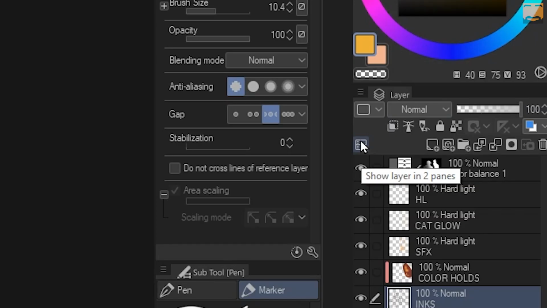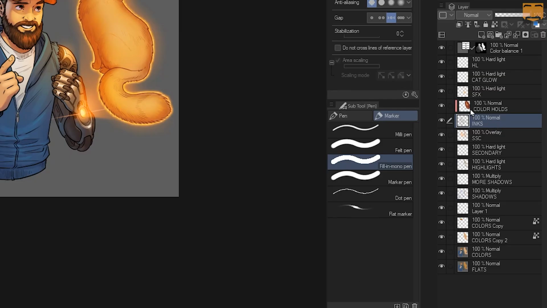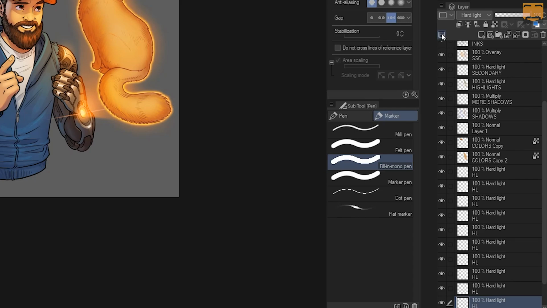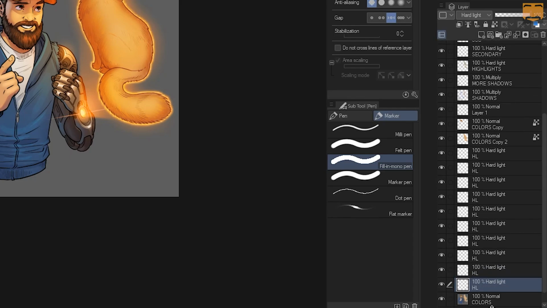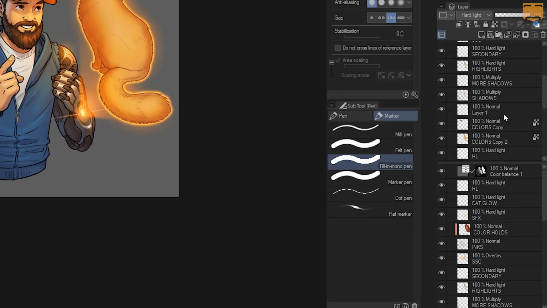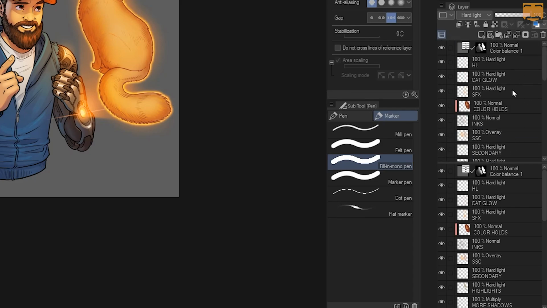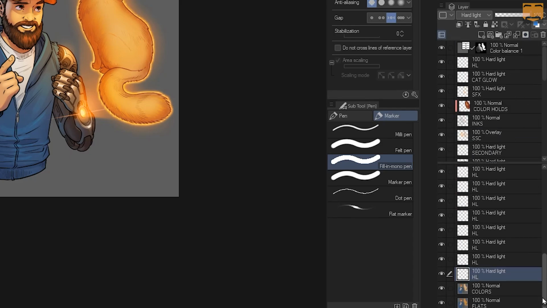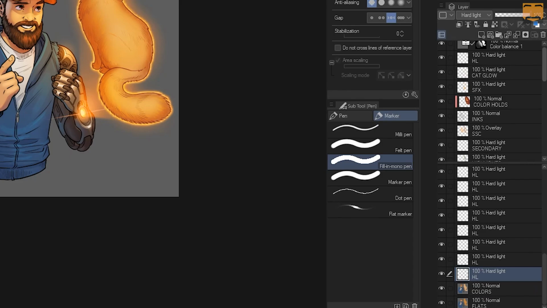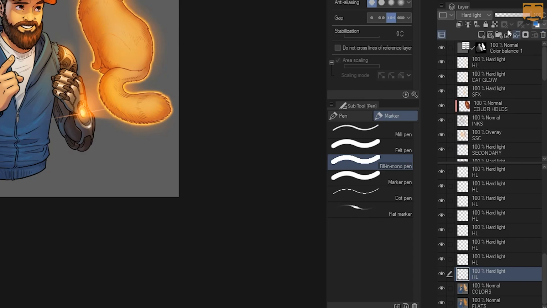Next, we've got the show layer in 2 panes. So if we have a whole bunch of layers, show layer in 2 panes will split this. Now it appears at the bottom, I think, by default, but if I drag this up, we're basically looking at 2 different versions of our layers now. We didn't duplicate them, these are just views. So let's say that I'm working at the bottom and I'm using my colors and flats often, but I also need to get to something at the top. It's just a way to have both of those open at the same time.